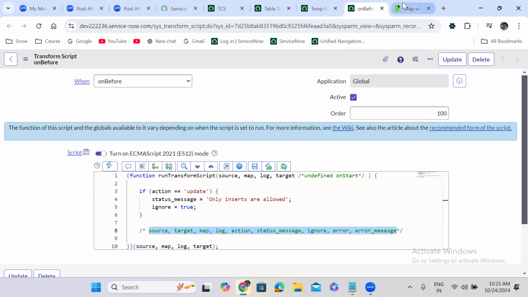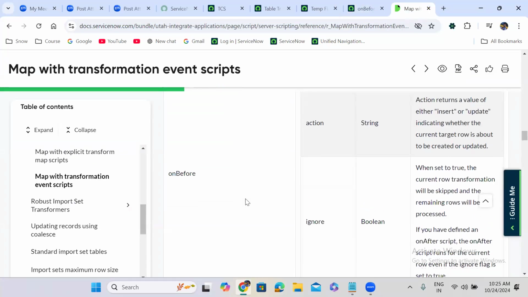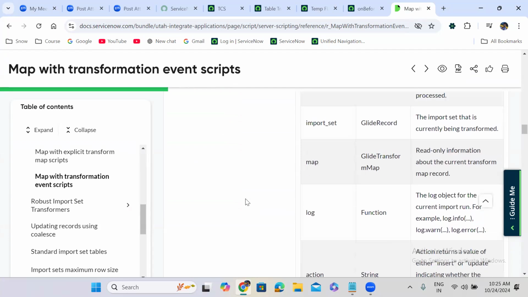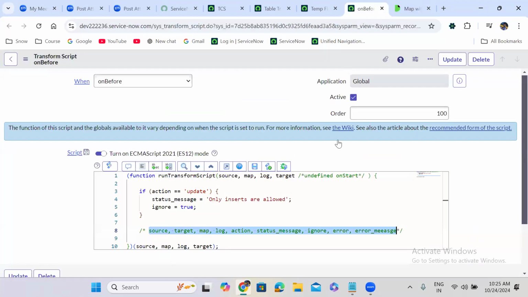So if you go to the documentation here, in the on before, what is available? Source available, target available, import set. We forgot to mention import set here.